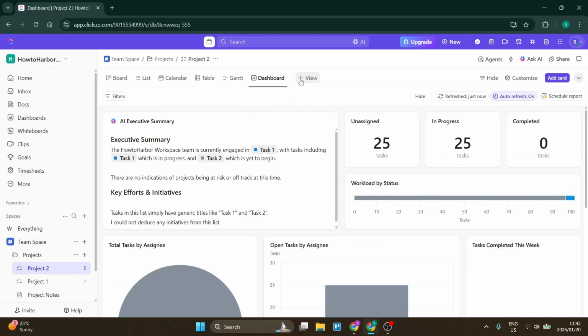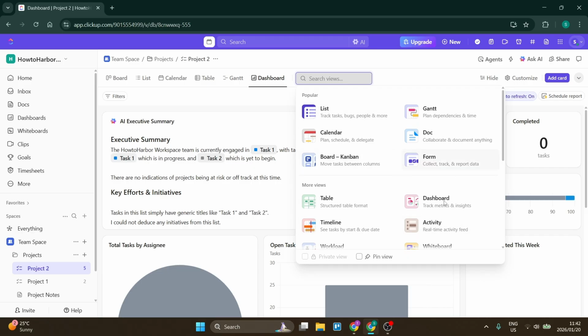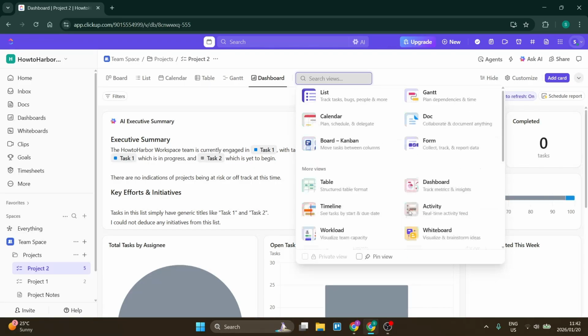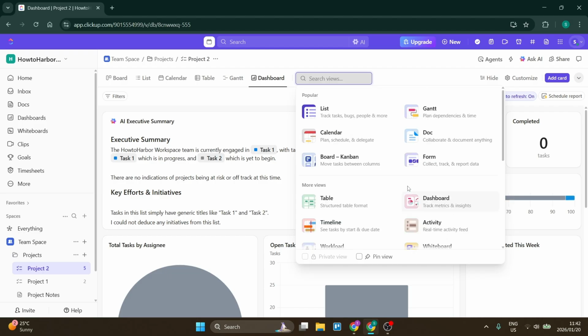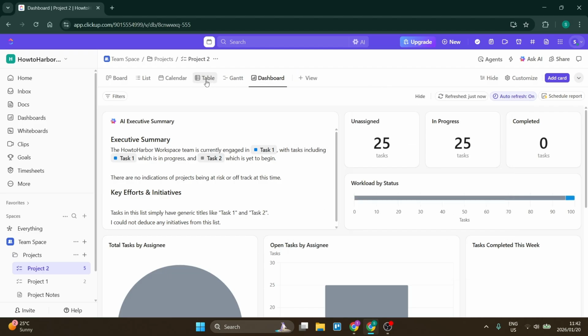You can again go ahead, click on view, and change everything over here, add everything that you'd like to add in over here, so that you can view your projects and your data the way you need to.